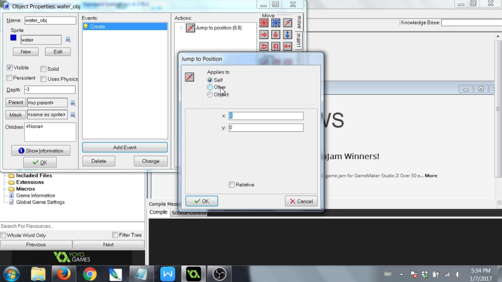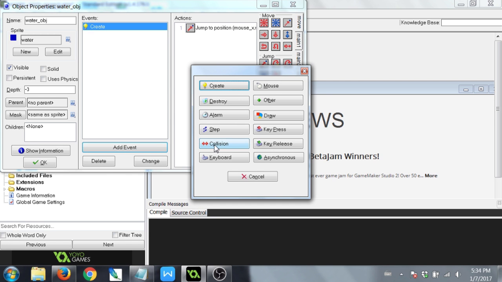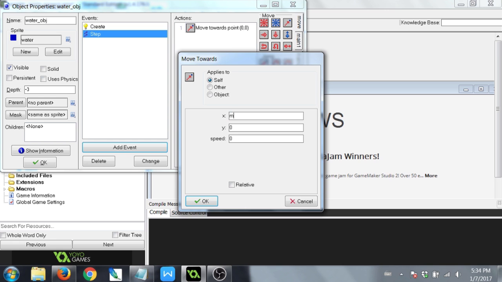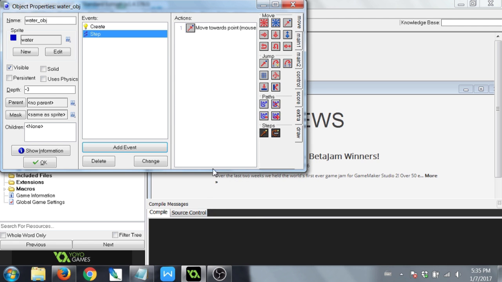So we're going to have it jump to a position, and there's a couple of shortcuts you can use. So mouse X and mouse Y go to where your mouse is. And then step means every step of the game is going to do a thing. And we're going to have it move towards a point. Speed 5. And I want it to be that you can't just fling water. They have to be kind of slow and deliberate and gentle.